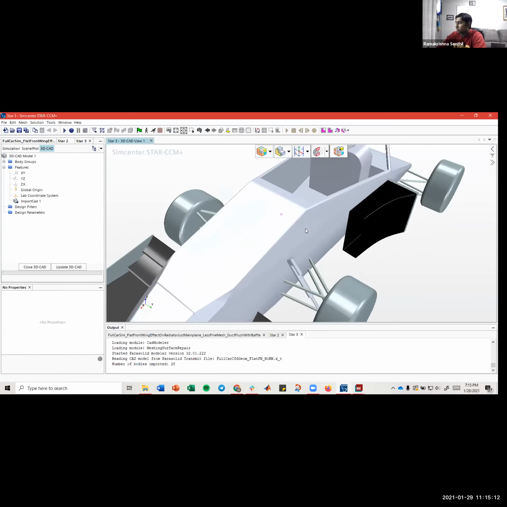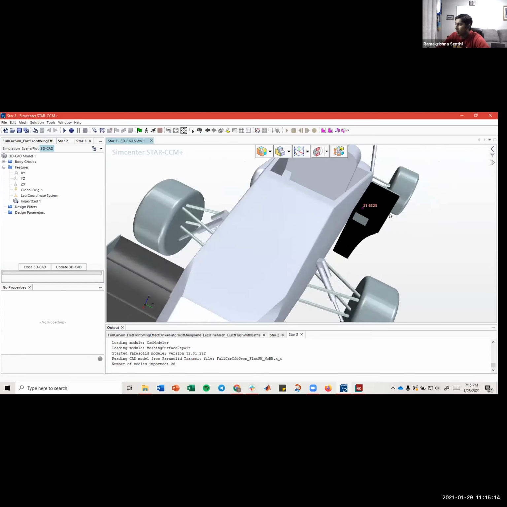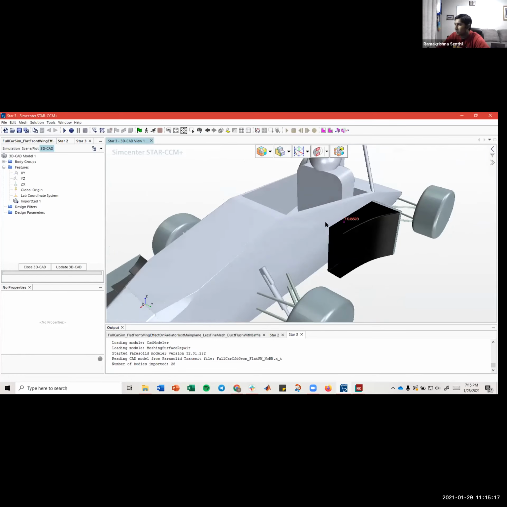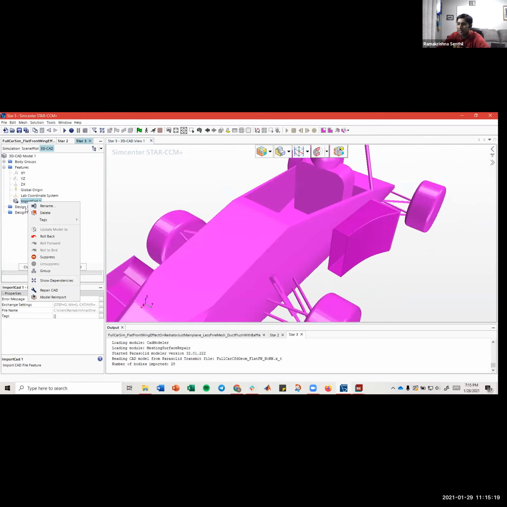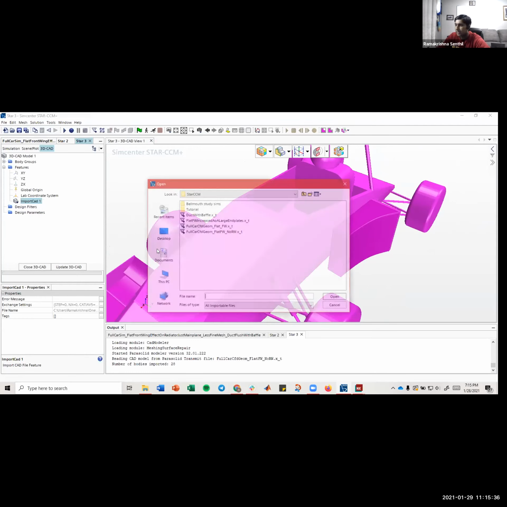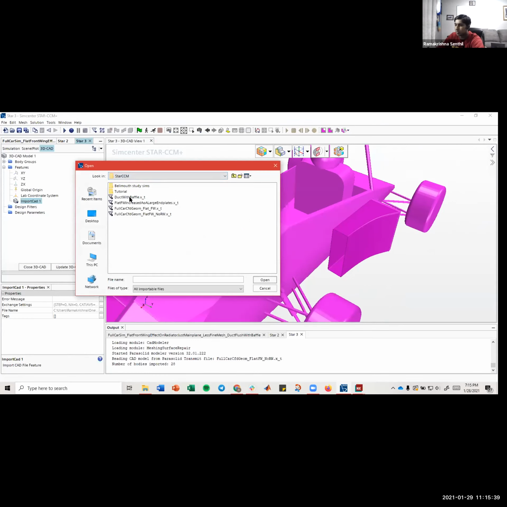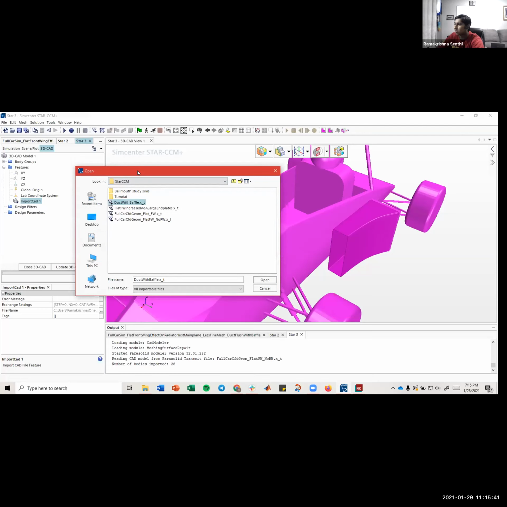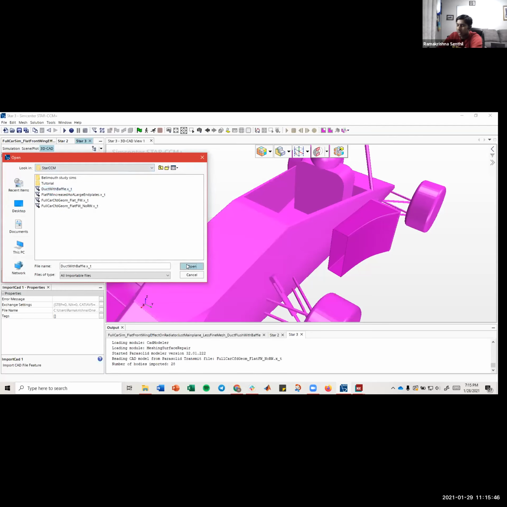So the way that we want to basically replace this part, STAR makes it actually pretty easy, surprisingly. Basically, all you have to do is right-click the import CAD1, and then go to model re-import down here, and then you can click that duct with baffle that you should have downloaded from the aero channel, and then click open.